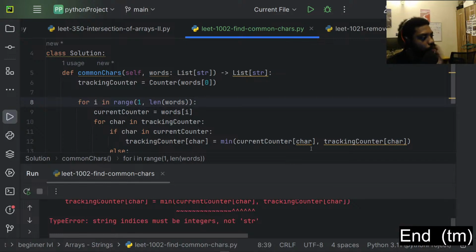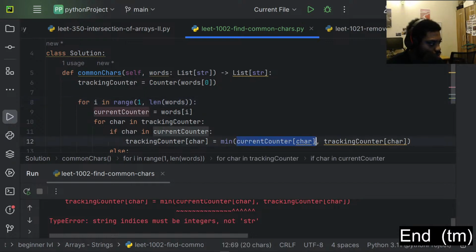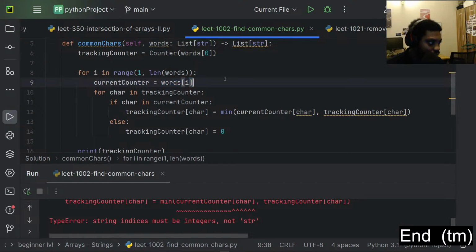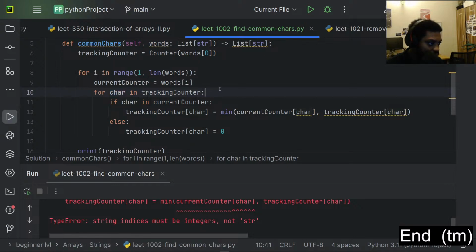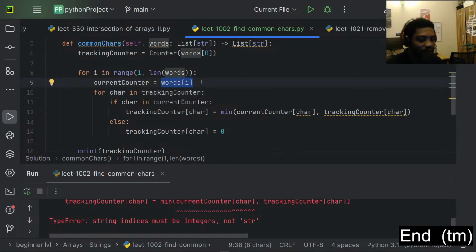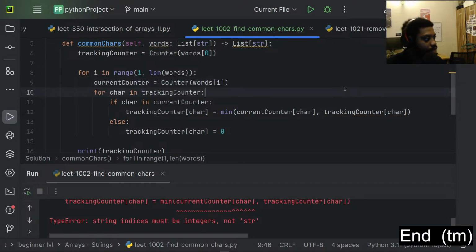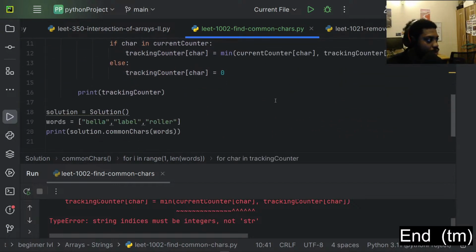Hold on, what's going on here? I want a number, right, between these two. Words at I, right? Words at I. If character in tracking counter. Oh, I see what's happening. Christ, I'm not creating a counter here. Oh, my bad. Okay, so sorry about that.